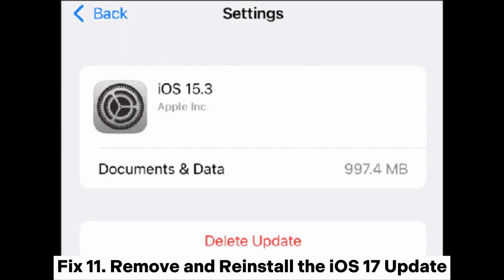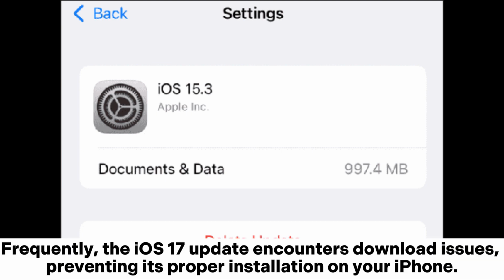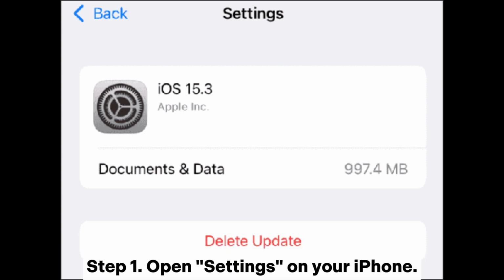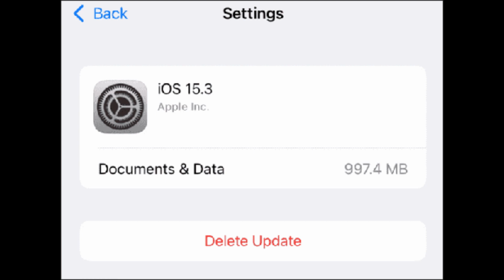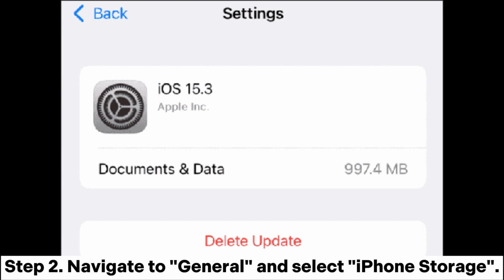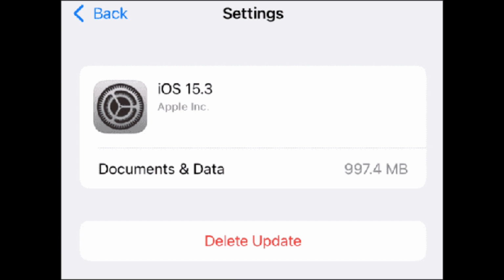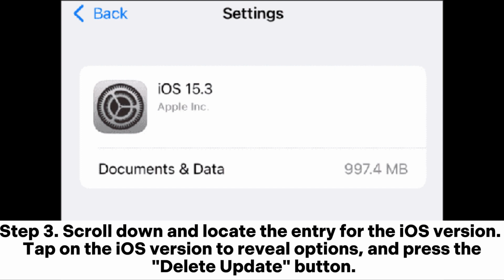Fix 11. Remove and reinstall the iOS 17 update. Frequently, the iOS 17 update encounters download issues, preventing its proper installation on your iPhone. Step 1. Open Settings on your iPhone. Step 2. Navigate to General and select iPhone Storage. Step 3. Scroll down and locate the entry for the iOS version. Tap on the iOS version to reveal options, and press the Delete Update button.